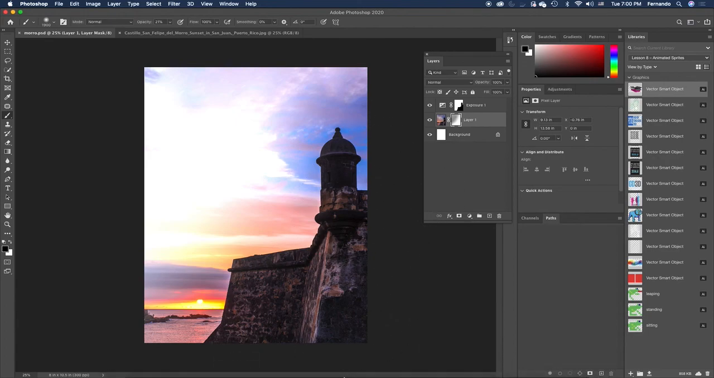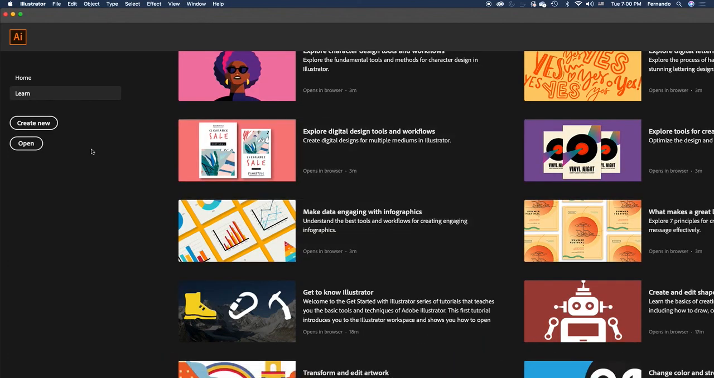Now I'm gonna go over to a different program. All right, so this is called Adobe Illustrator. All right, so we're gonna do a very quick lesson on this. I'm gonna stop this one right here.